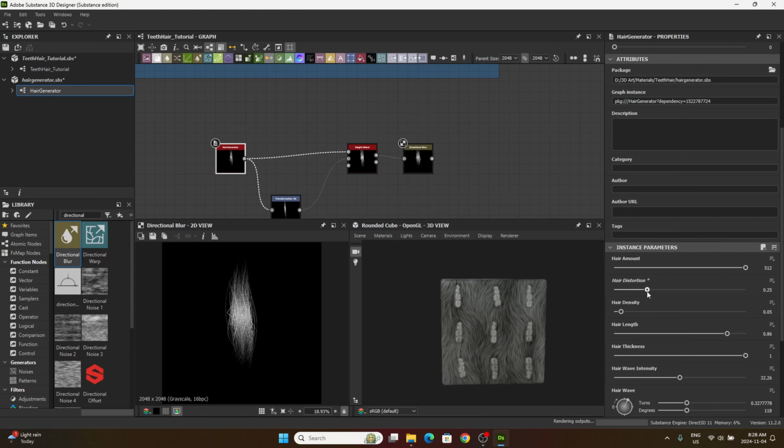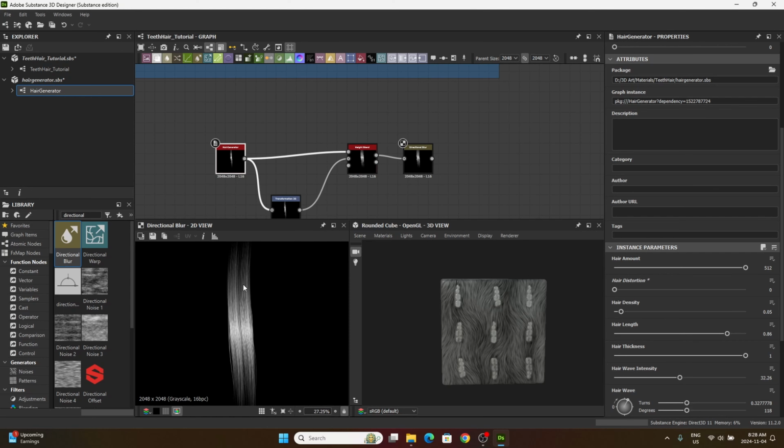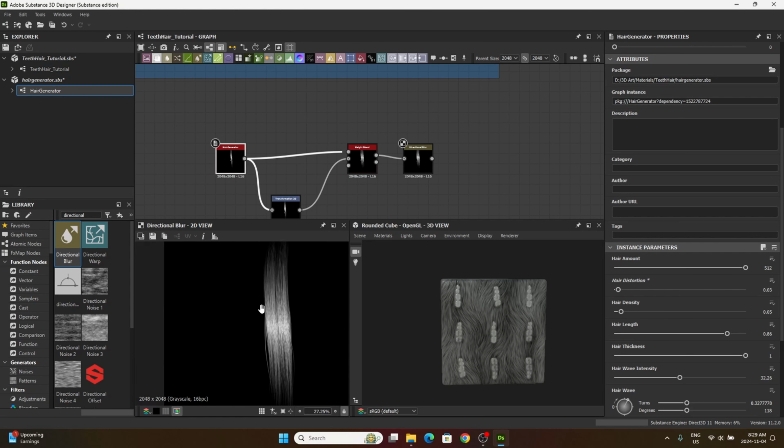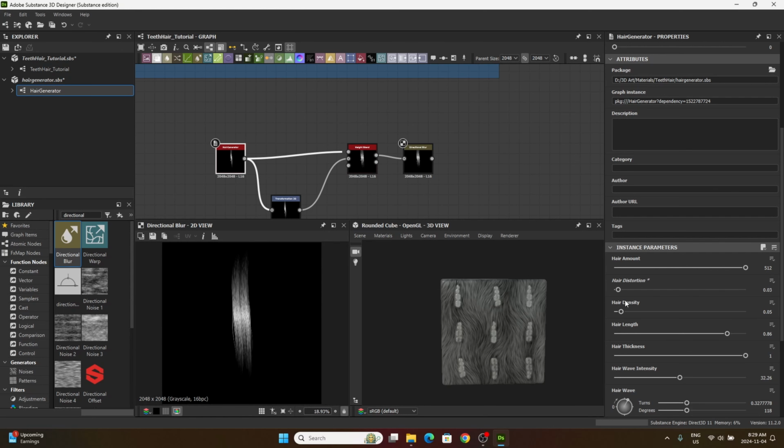Then the hair distortion is going to make it more scratchy and tangled. And if you have it all the way set to 0, it's going to make it a lot smoother. I probably want mine to be around 0.2. I don't want it to be perfectly straight, but I also don't want it to be too crazy and messy either. Then for hair density, I have it at 0.05.